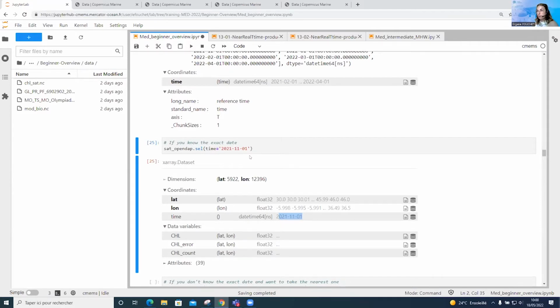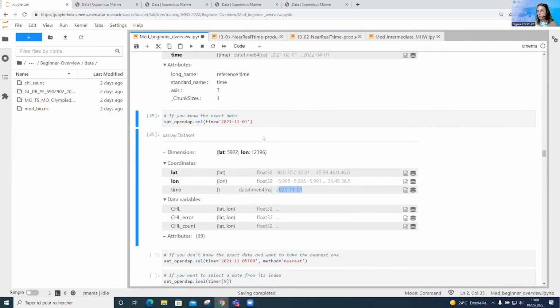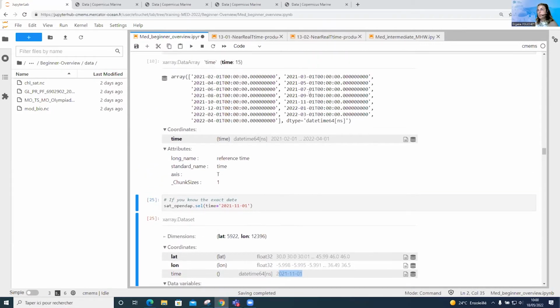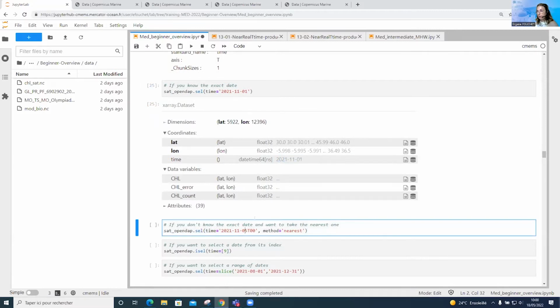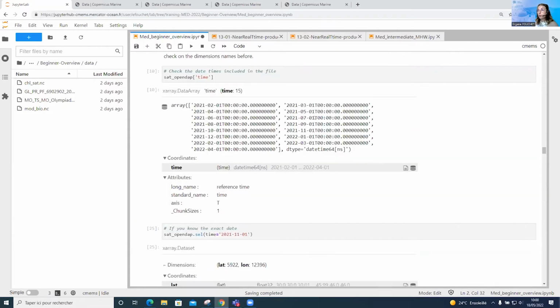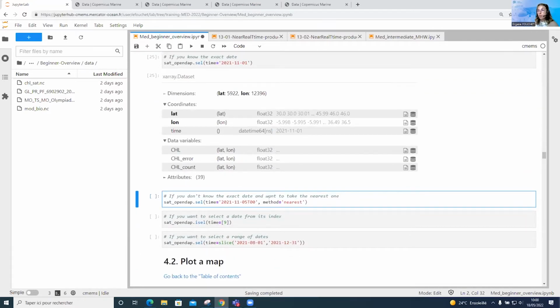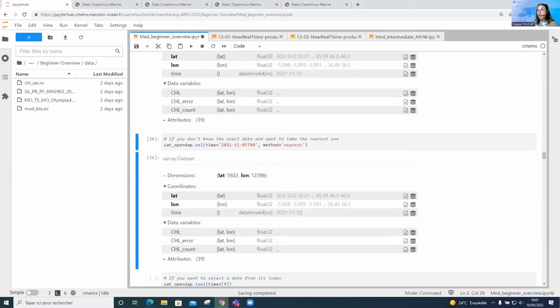The time that has been selected is the date we have specified. However, if the date you're interested in is not represented, let's say if you want to study the 5th of November, the 5th of November is not represented in the product. So you have to specify a method. Here we choose to take the nearest one, but you can also make a linear interpolation to select this date. If we run this cell, you can see that we had chosen the 5th of November and it has selected the 1st.